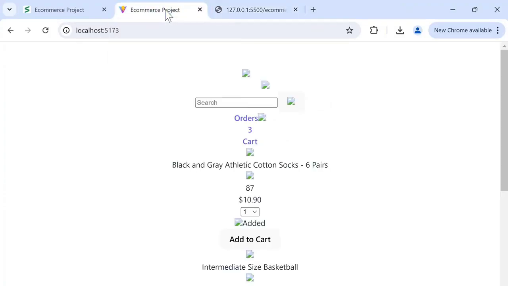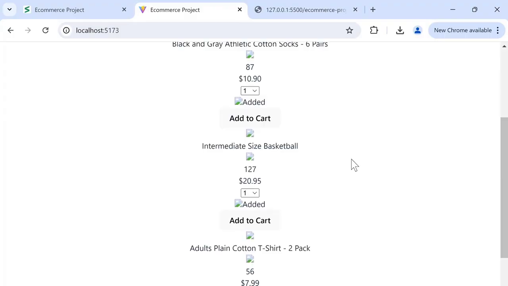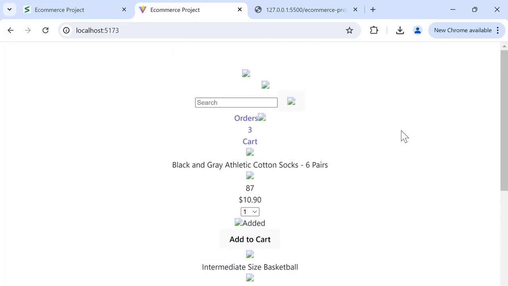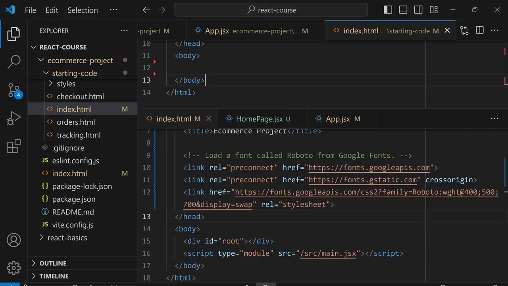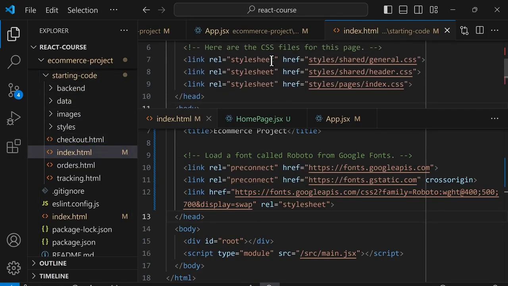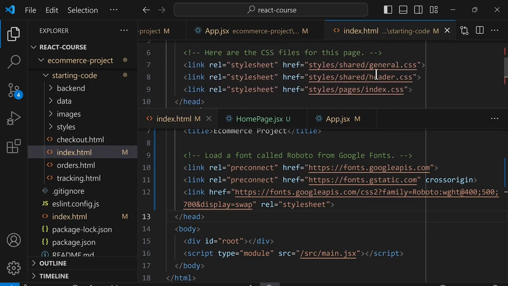in the e-commerce project. And you'll see that we have the HTML and the text for the e-commerce project home page. Now, obviously, this doesn't look very good, so let's move over the CSS next. To move the CSS into our React project, we're going to go back to our code, and we're going to open the starting code index.html. And here we're going to scroll up, and we load 3 CSS files. So we're going to move these 3 files into our React project.